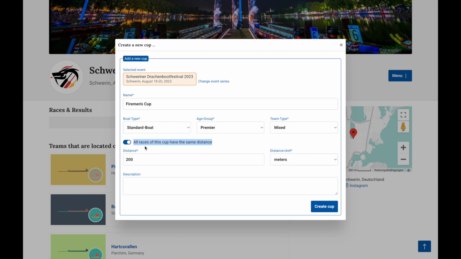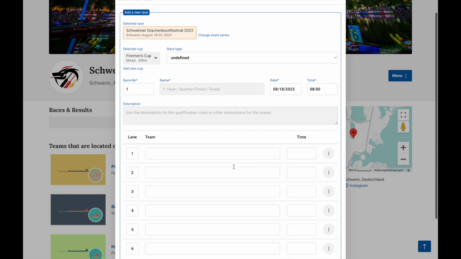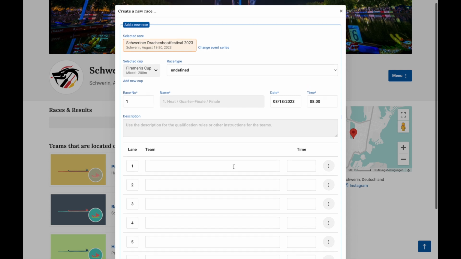If you want to create a cup where the first race is a 100-meter race and the second a 200-meter race, for example, then you need to deselect this option. Now that I've created the cup, I can move on to actually create my first race here. I see that the cup that this race is associated with is already pre-selected to the cup we just created.